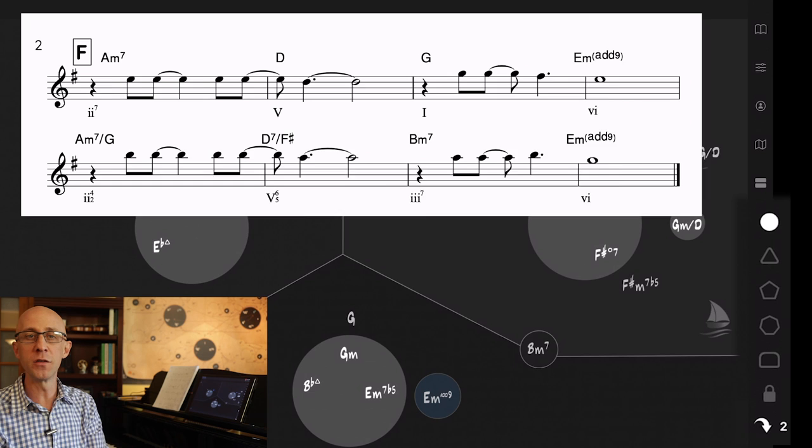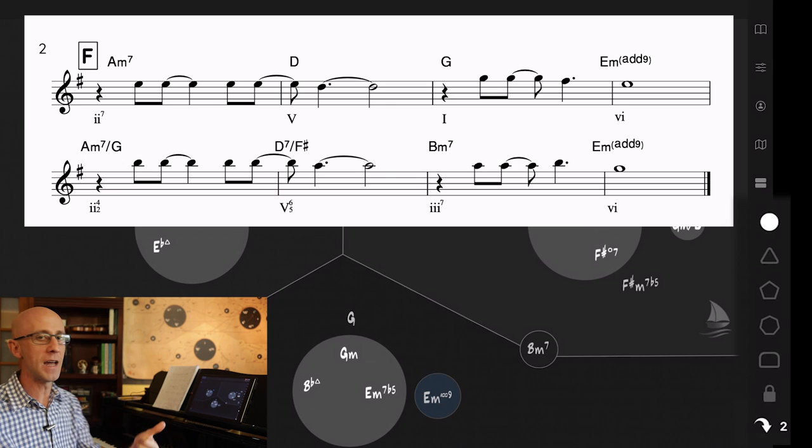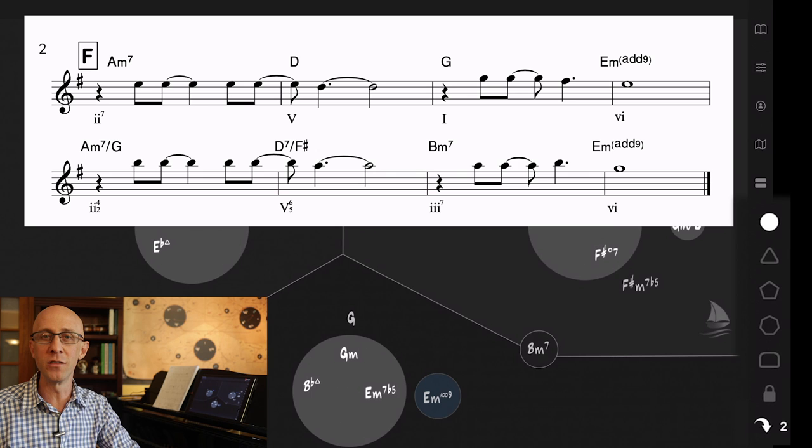We're going to listen to the progression again now that we have all this really cool movement going on in the bass and all these cool new colors by way of these inversions and slash chords.